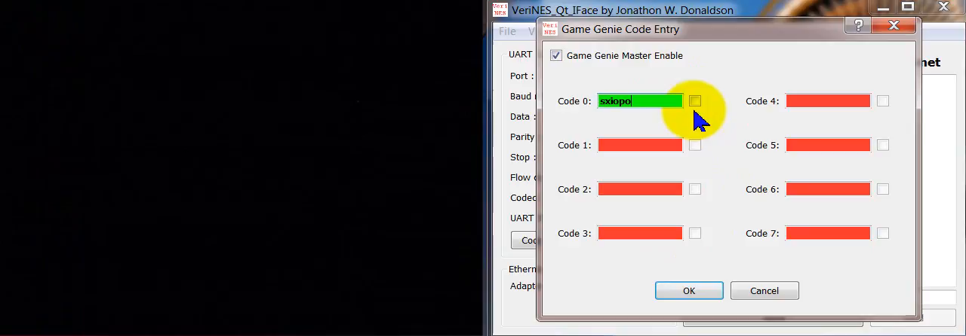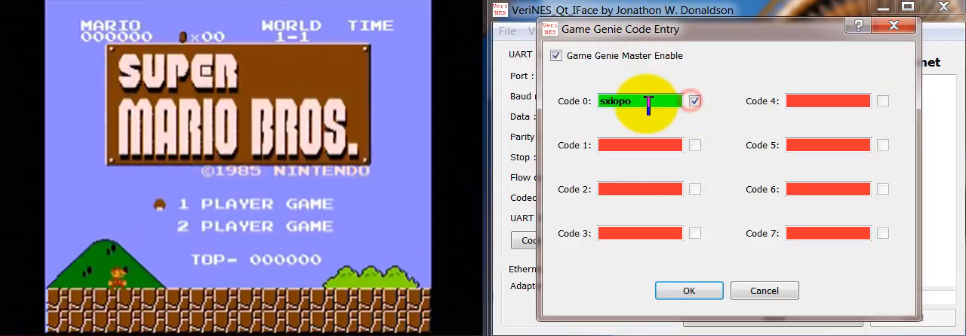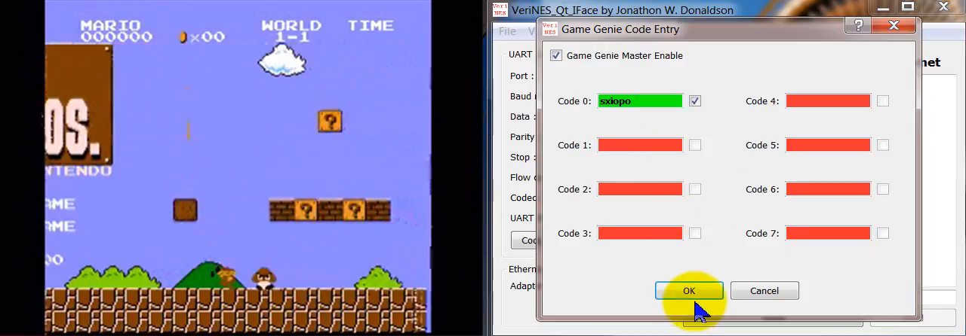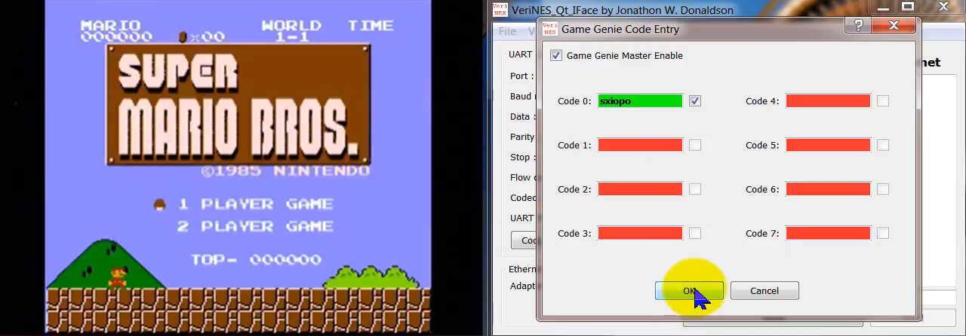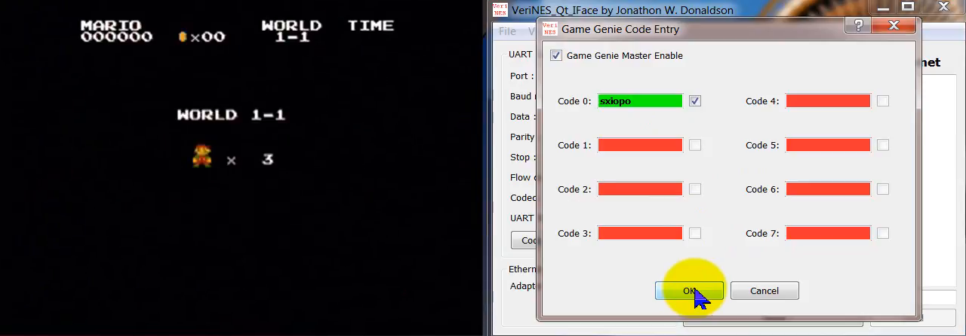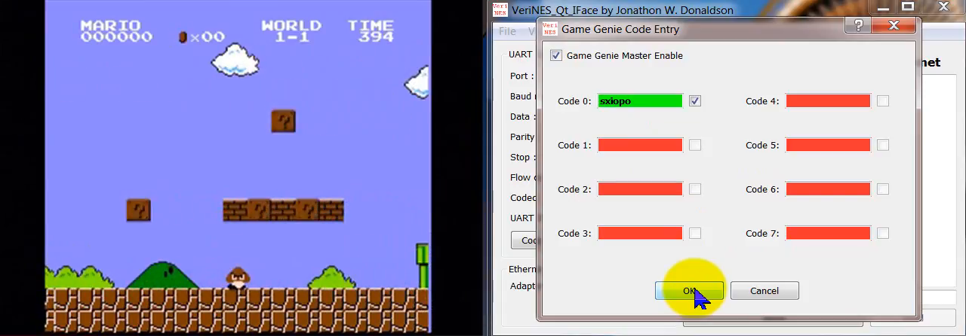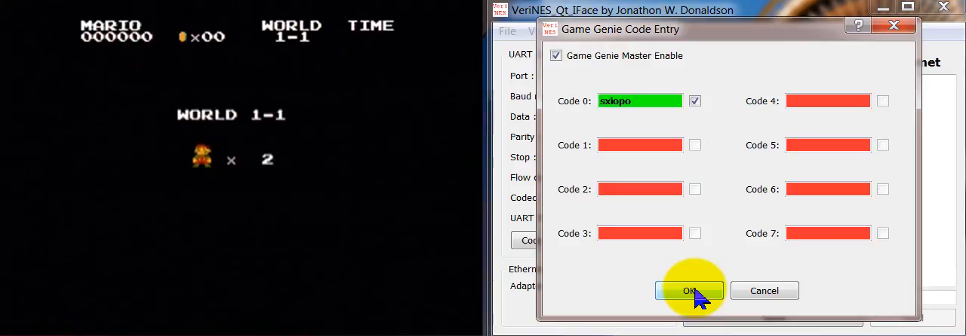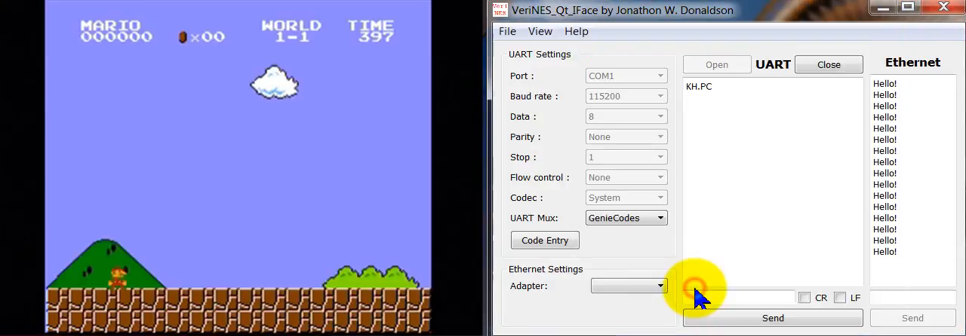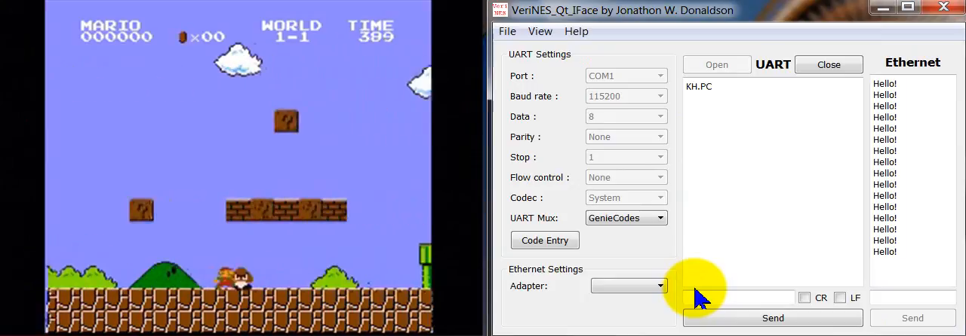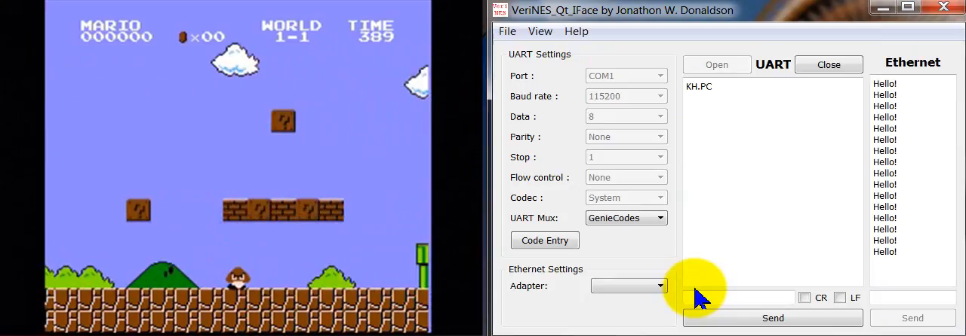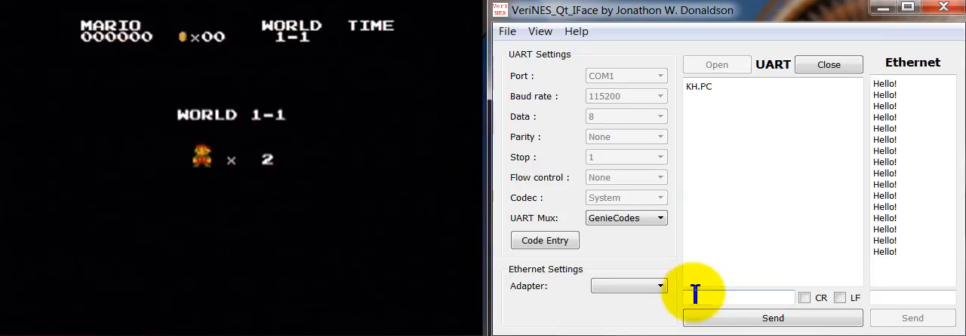So anyways, I've got this code memorized. Isn't that sad? This is Infinite Lives for Super Mario Brothers 1. Before I hit OK on that, and before it sends the codes to the Game Genie module over the UART, I'm going to go ahead and just kill myself really quick here. And you're going to see I'll only have 2 lives left. Okay, so 2 lives. Now I'm going to say OK. So now it wrote those Game Genie codes in there, and now when I die again, I still have 2 lives left.